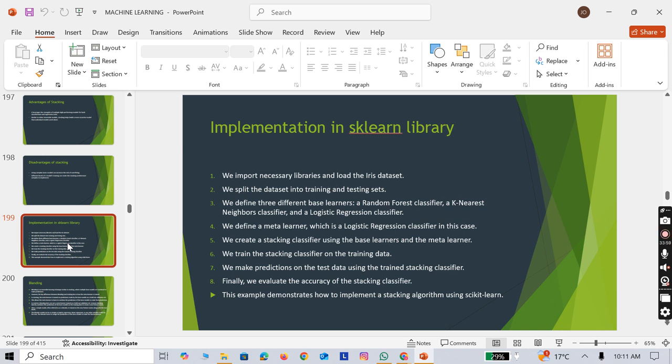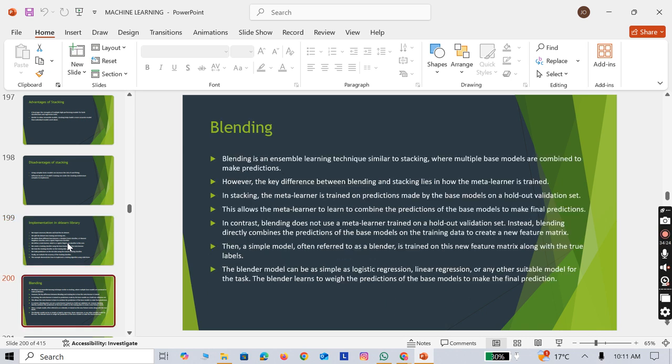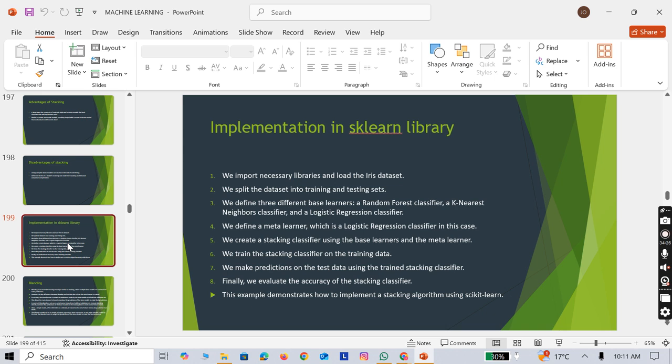Then we create a stacking classifier using the base learners and the meta learner. Then we train the stacking classifier on the training data. We make predictions on the test data using the trained stacking classifier. And finally, we evaluate the accuracy. This example demonstrates how to implement the stacking algorithm using scikit-learn. That is stacking. So if you are asked what stacking is, you can now know, right?